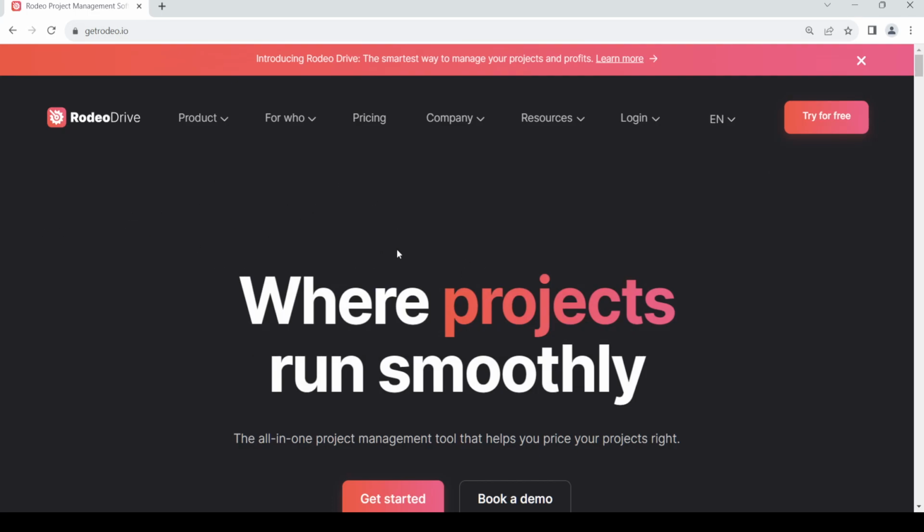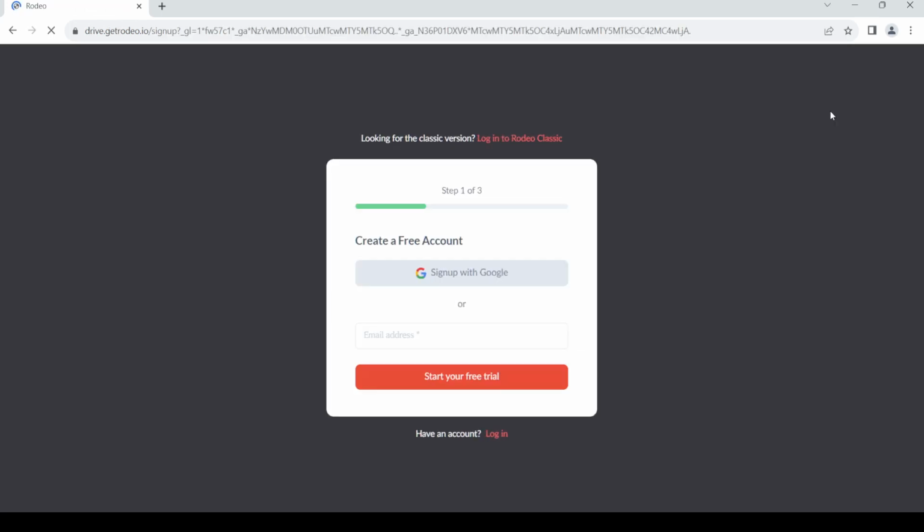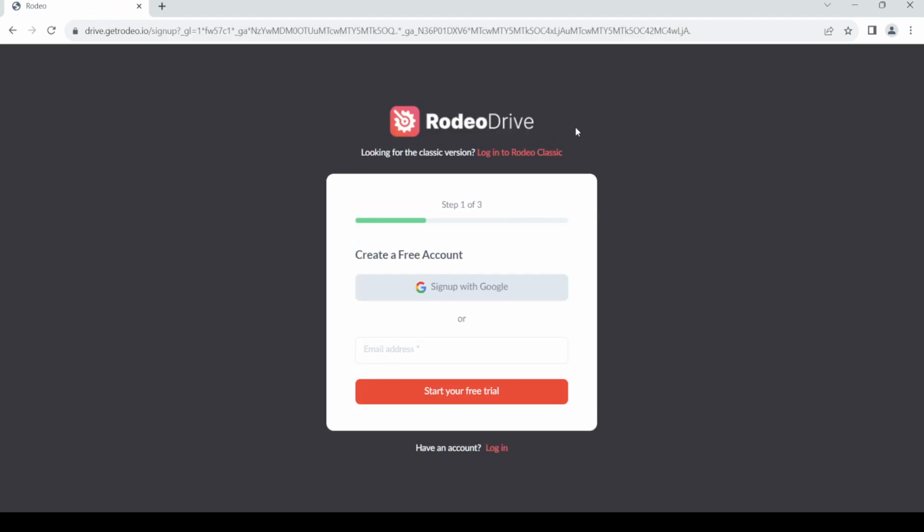Once you are on this page, go to the right hand side, then click on the try for free option out there. Once you click on it, you should get this page out here, and out here you can create an account.